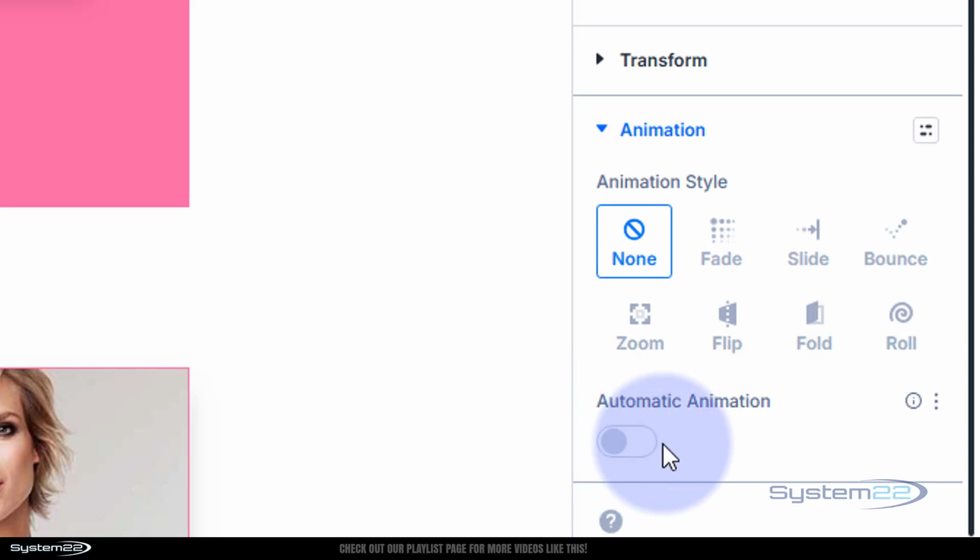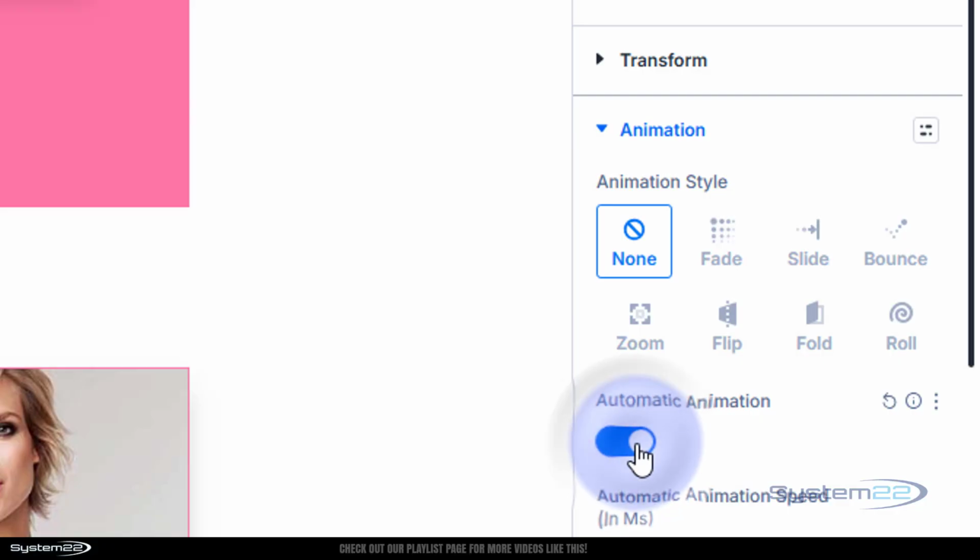Now this is what I was saying. If you're still in your slide, you're going to roll down. You're not going to be able to find the automatic animation. Just roll back, make sure you're in the slider. It'll be at the bottom here. I'm going to switch it to on.